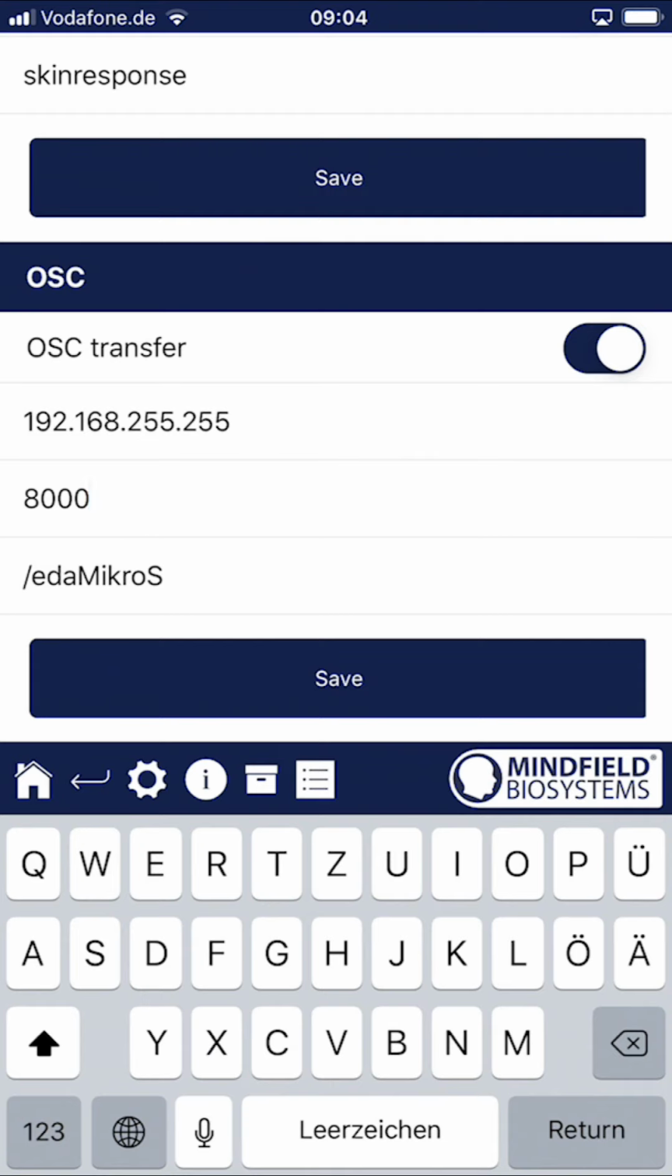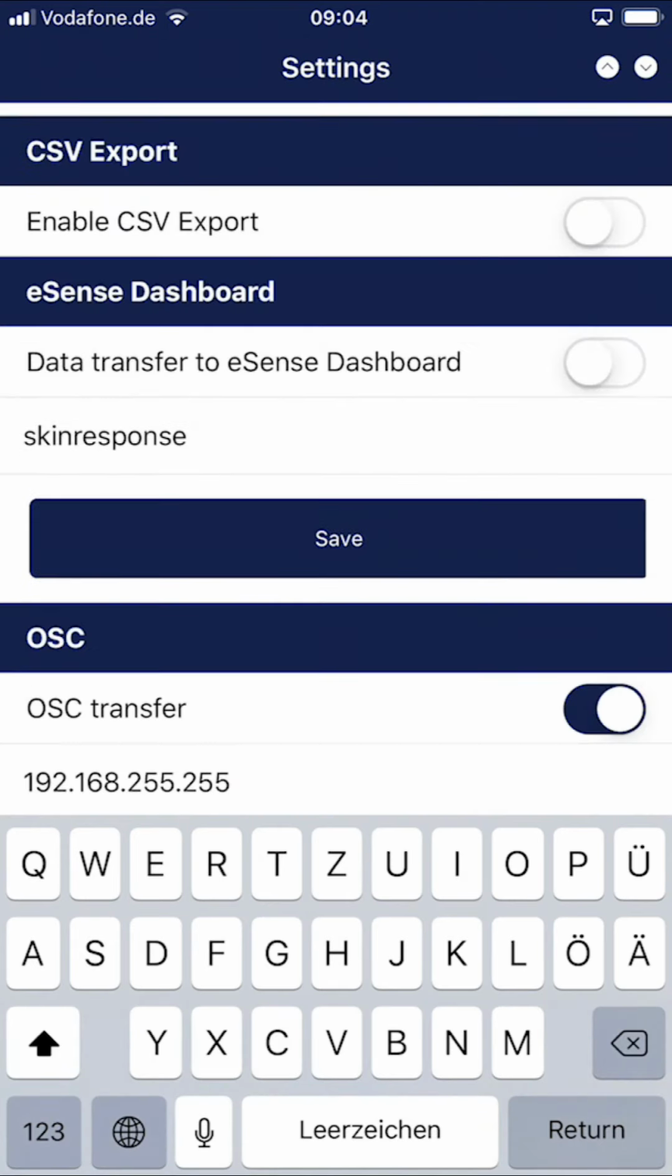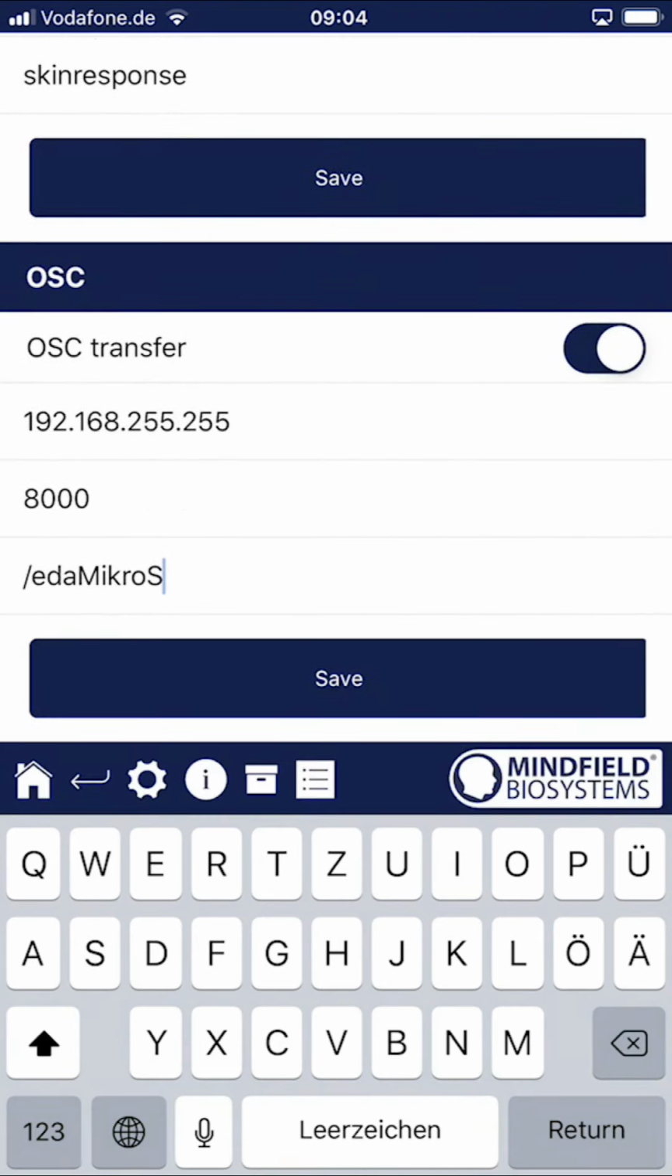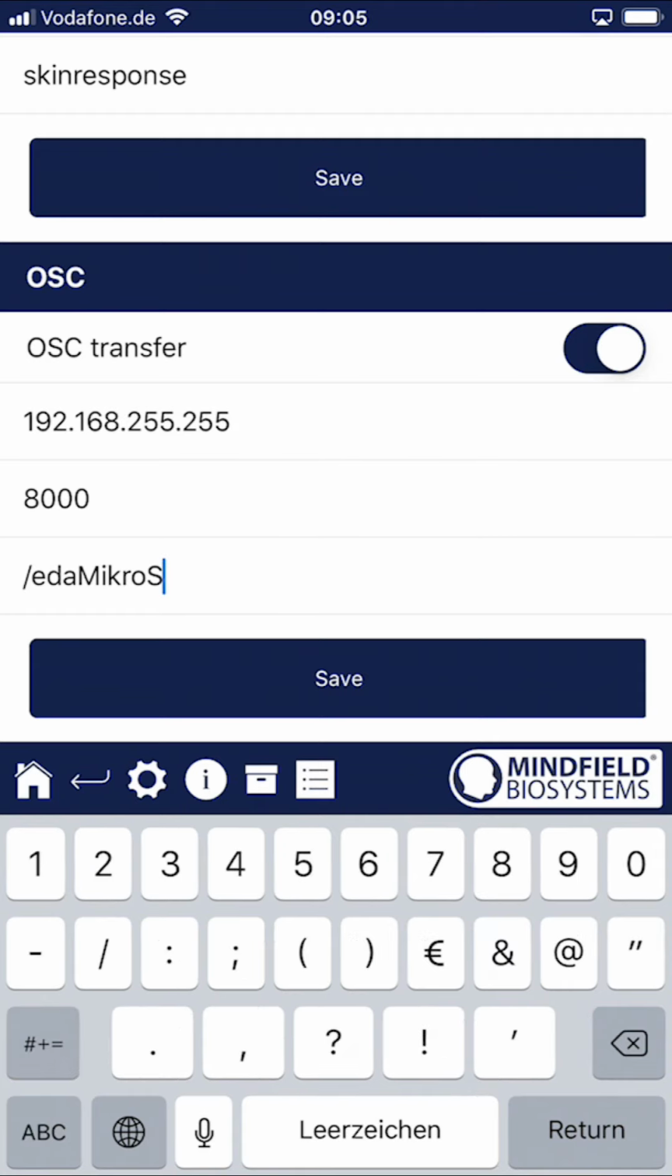So no firewall in your local network blocking the outgoing stream, and no firewall on the receiving computer blocking the incoming stream. This is probably the biggest issue that you can face. And then you have this here, this /EDA micro s, which is the name of the variable. Under this name, the data is coming in. So you can rename it to whatever you like, and this can also be used to discriminate between devices.